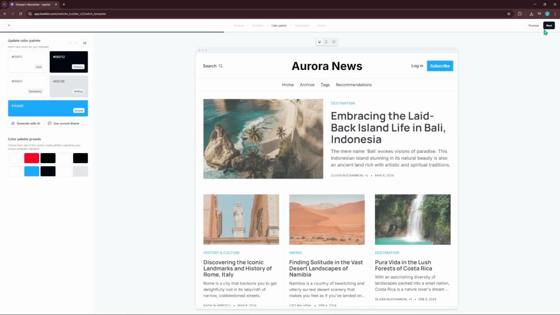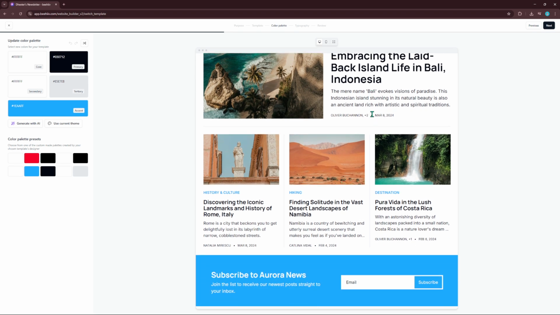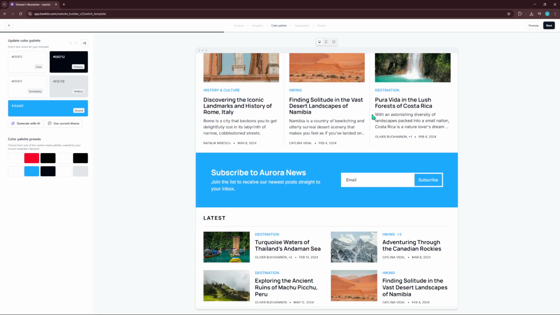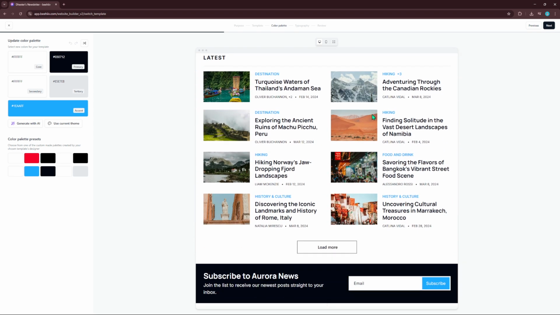Next, set your color palette. Choose hues that reflect your brand's tone: bold and energetic, calm and trustworthy, or clean and neutral. If you have existing brand colors, match them here. Keep accessibility in mind by ensuring strong contrast between text and background, especially for buttons and headlines. Limiting yourself to a primary color and one accent often keeps the page cohesive. When the palette looks on-brand and readable, proceed.